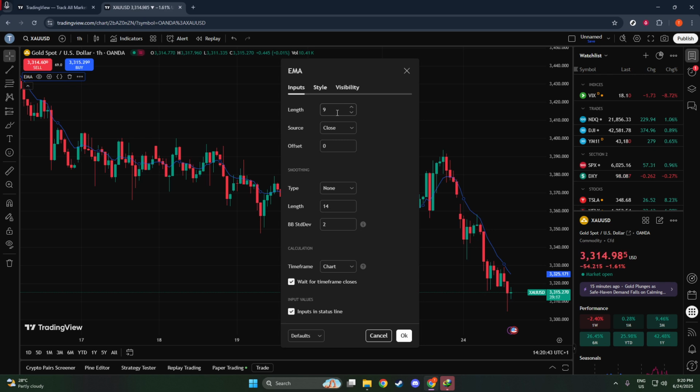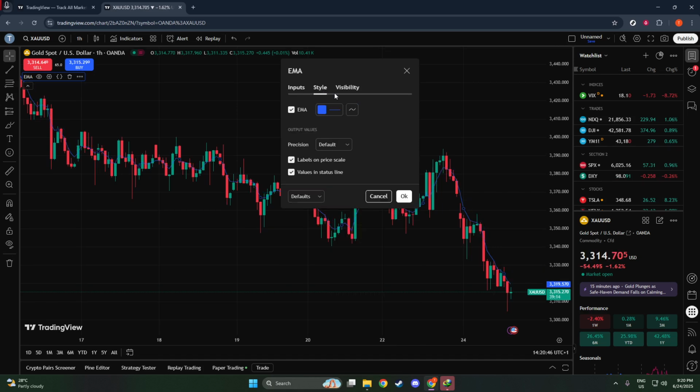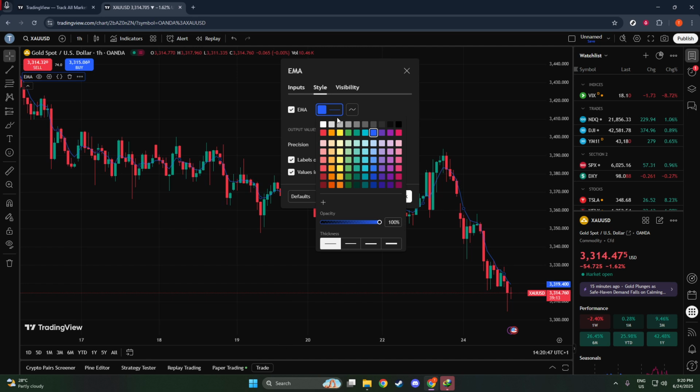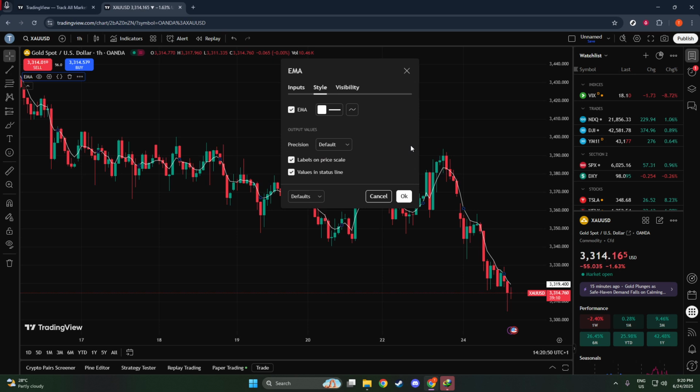While you're in the Settings window, you have the option to customize the appearance of the EMA line to suit your preferences. Switching over to the Style tab, you'll find controls to change the line's color and thickness. This customization isn't just for aesthetic purposes. It can also help you distinguish your EMA among other indicators on the chart, making your analysis clearer and more efficient.